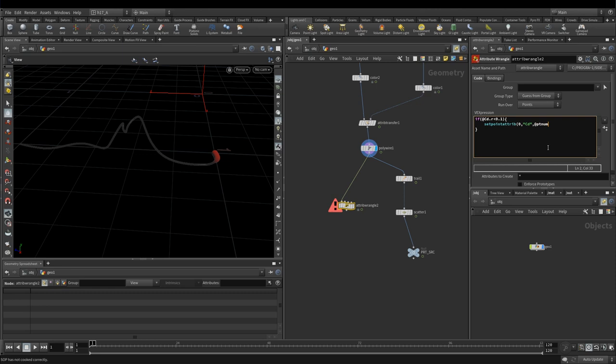And I'm going to have a user control. The color attribute is a vector, so it needs a vector value. I need to create a vector field, and I can do that by saying chv, that is channel vector. I'm going to call it just clr for color, and I'm going to say set. So it sets this, and it's okay, it's not mad at me. If I click this, it's going to create the spare parameters as well.